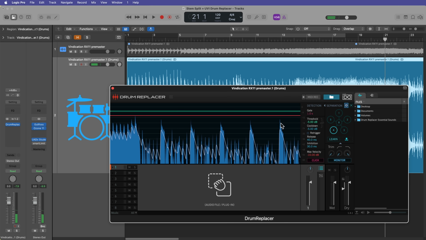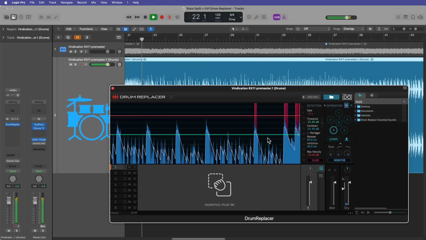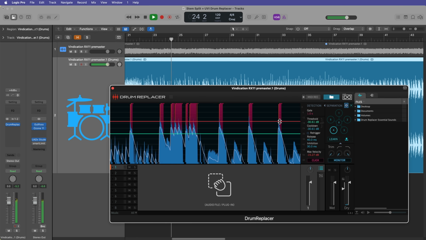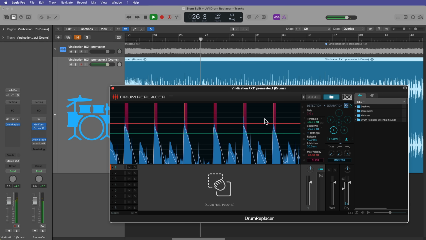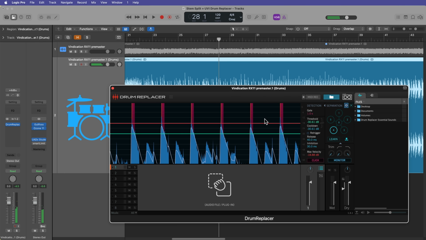Okay, so what's important here is not necessarily the quality of that monitoring, but it's the fact that we can isolate those snare drums, and we can pull down this green line, and this will essentially create a trigger event. So you can see only the snare drums are triggering a trigger event.